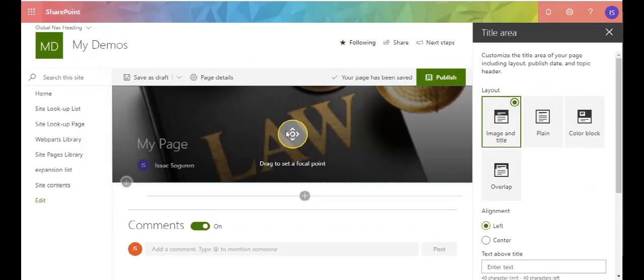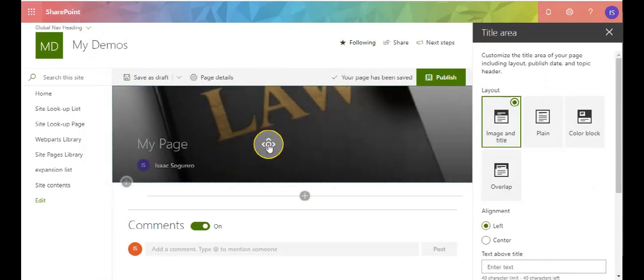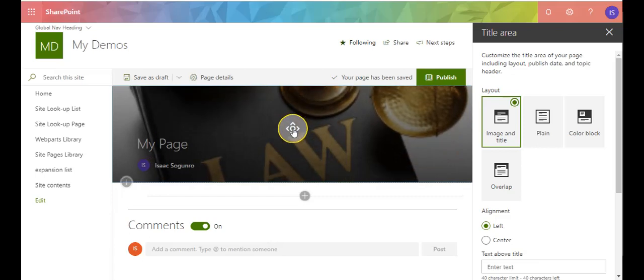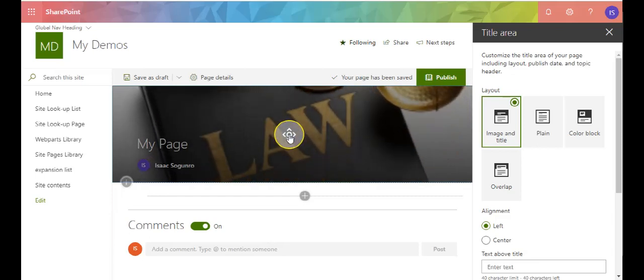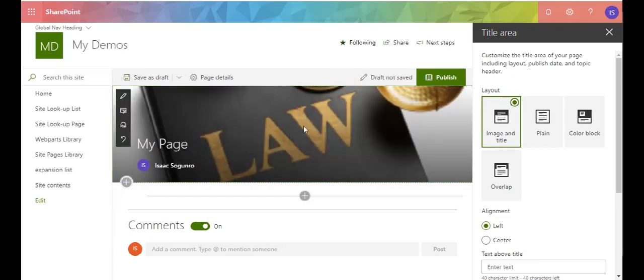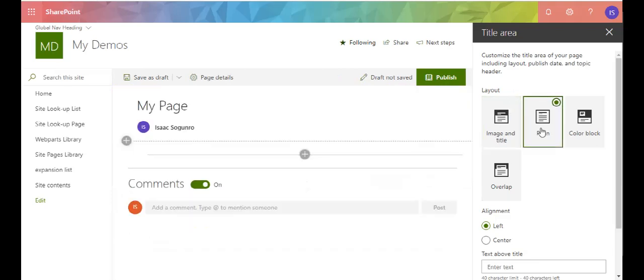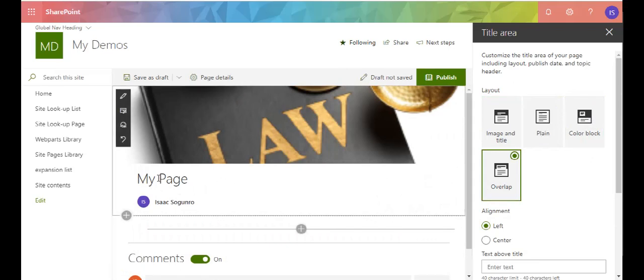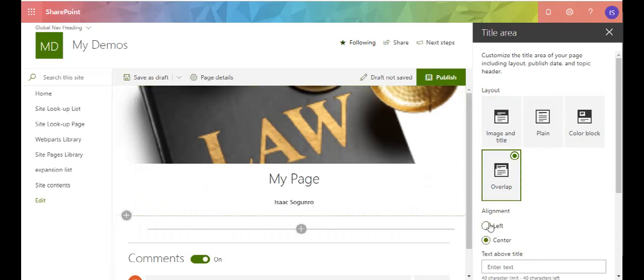And then as you can see, once you add it, you can set the focal point, whatever you want the focal point to be. So let's keep it right here in the middle somewhere. And then this is the layout you have. If you do plain, the image goes away. If you want a color block, this is your color block. If you want to overlap, this kind of overlaps the book. You can center it, left. You can add text.